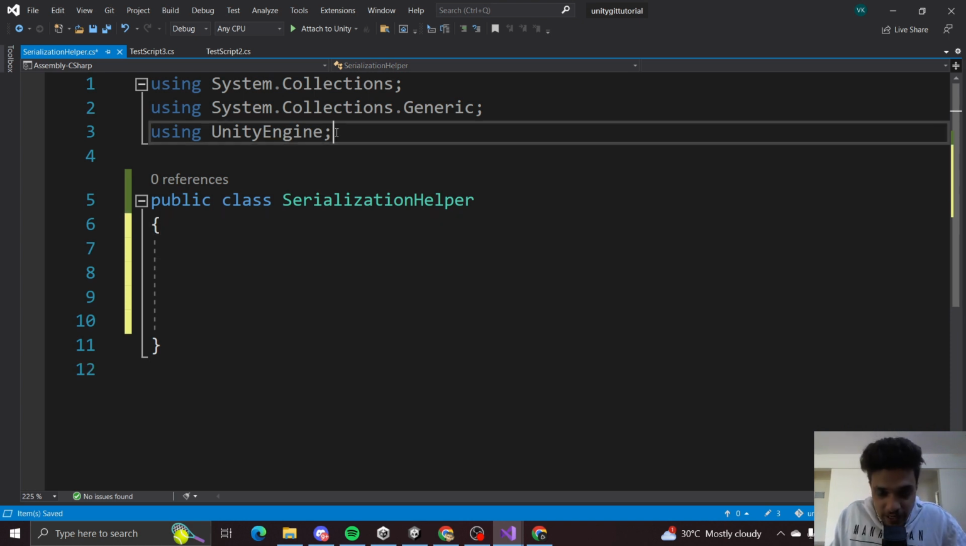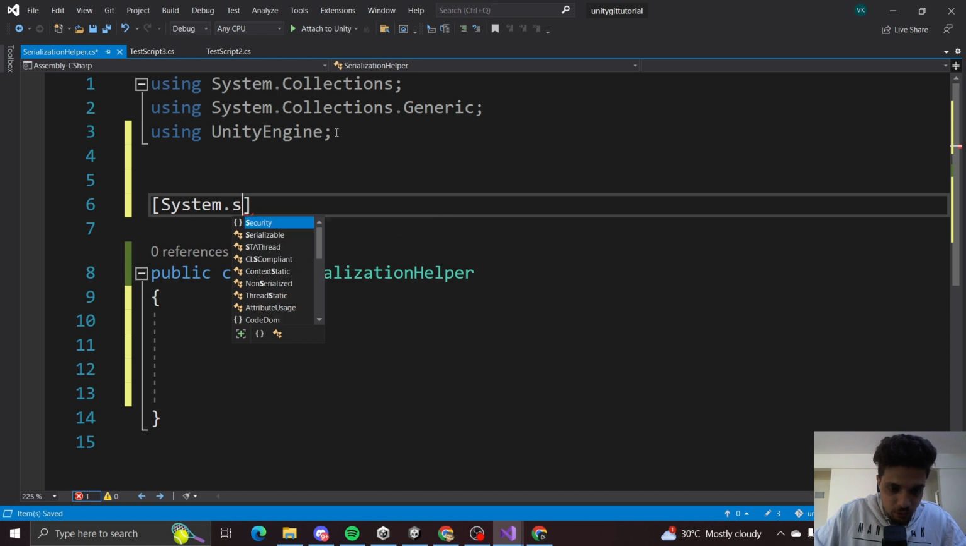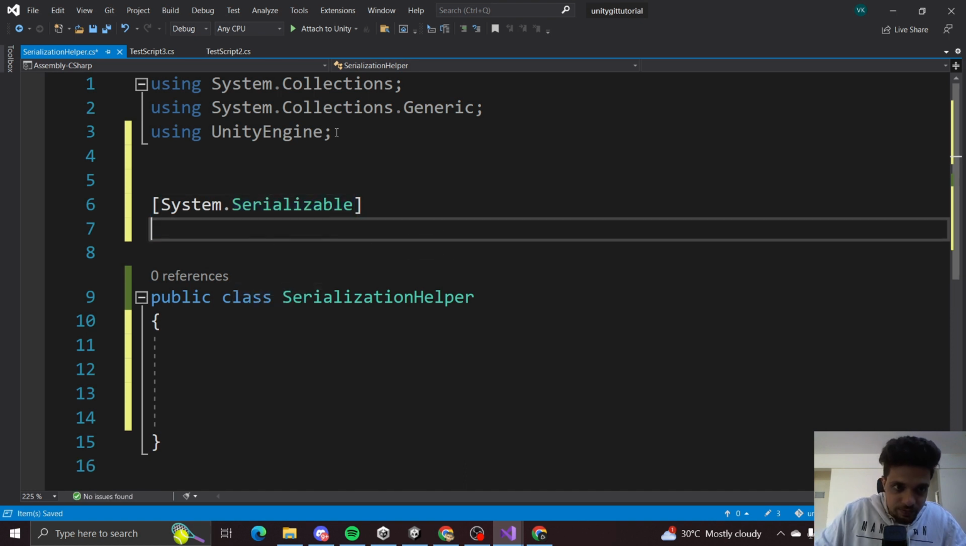And we are also going to make our class called ImageInfo. For that, before we declare the class, we will add a marker here called System.Serializable. That basically lets Unity know that we intend to serialize objects of this particular class. And this class is going to be called ImageInfo.